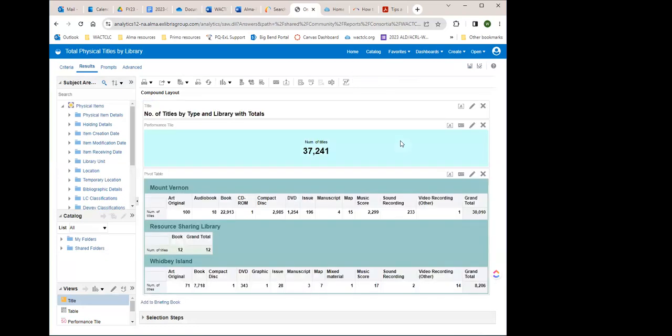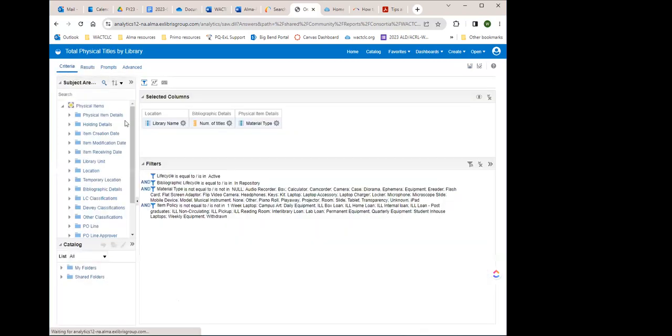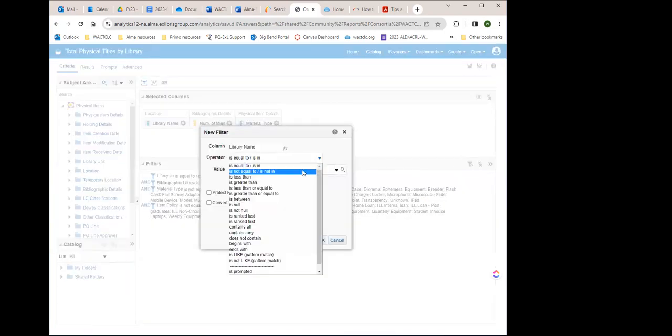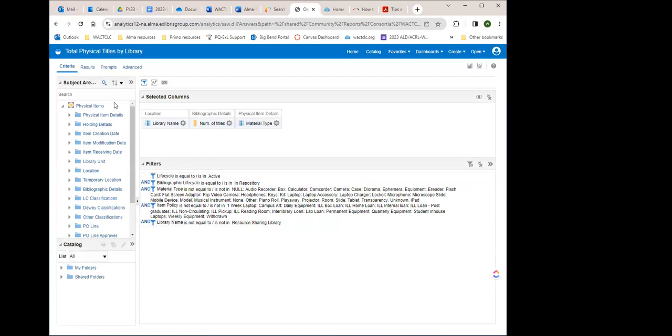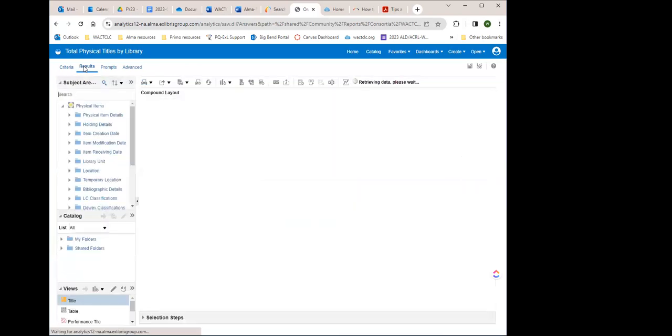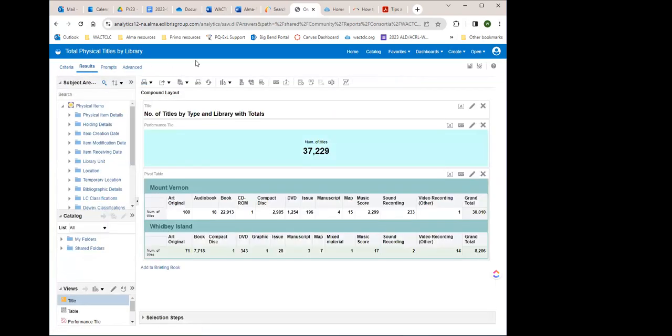It might still show up because I put, yeah, it still shows up, but then you've got the resource sharing library. So I guess here's a better solution. I will add a filter of library name, and then I'll say is not resource sharing library. And then it should show all your library branches. And now you might need to change your item policies, but your branches should show up and your total numbers should show up.